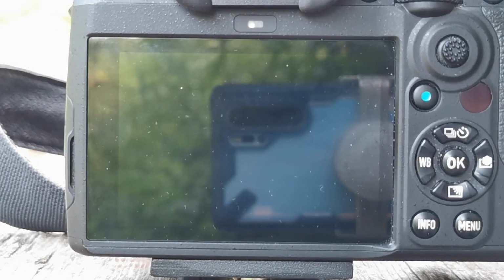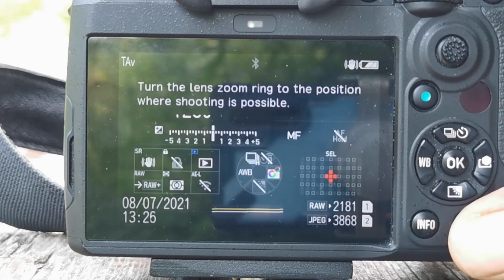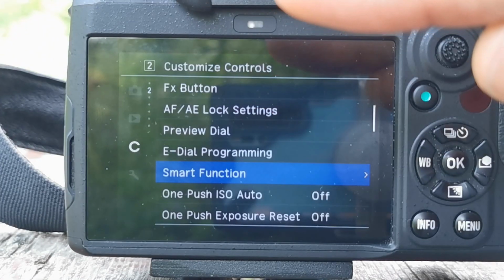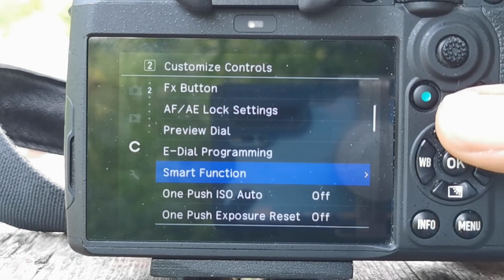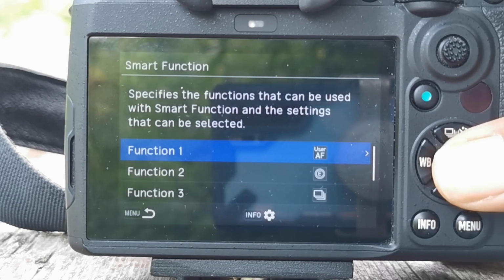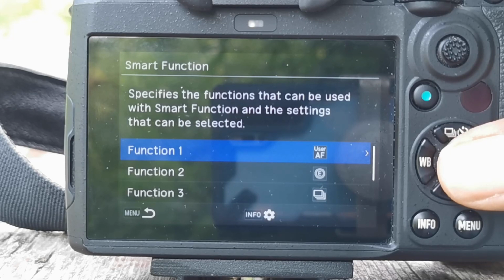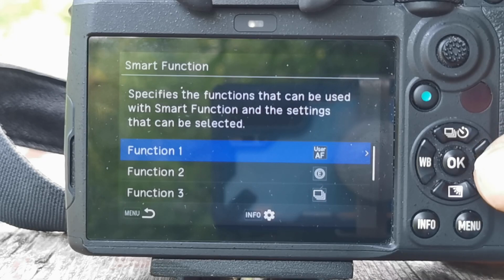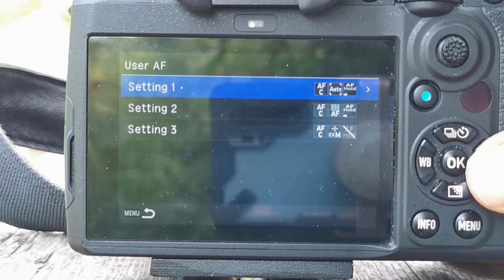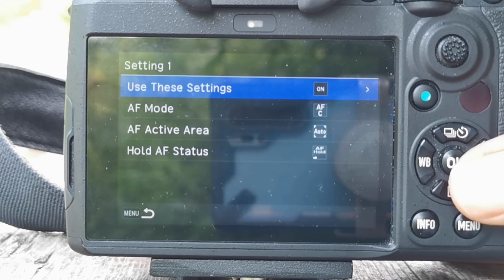Okay, so the first thing you're going to want to do is go into your smart function settings, and that is in menu C2, the second option. So you go into the smart function, and in here you see I have user AF. Now press info, and then you can change all the various parameters of what you want.